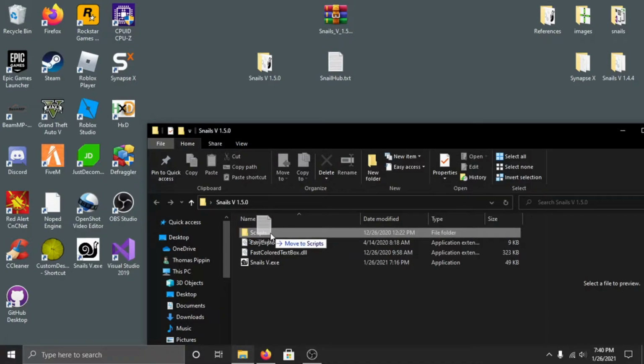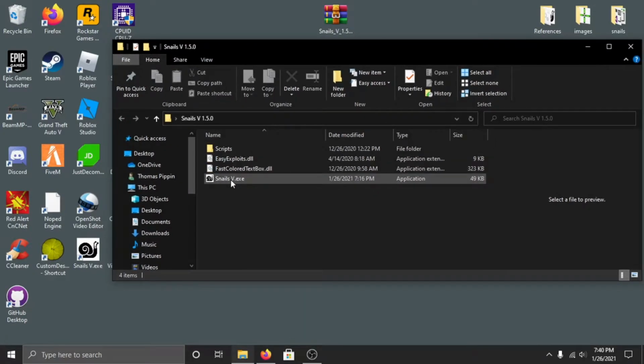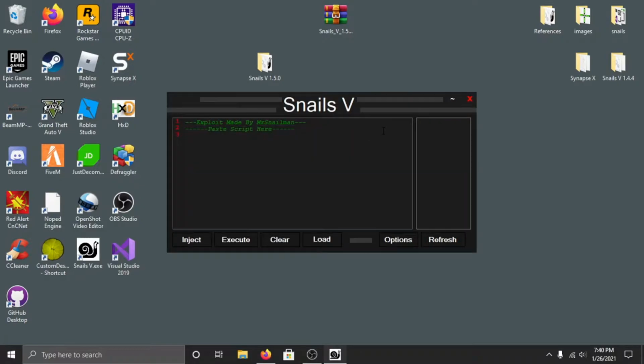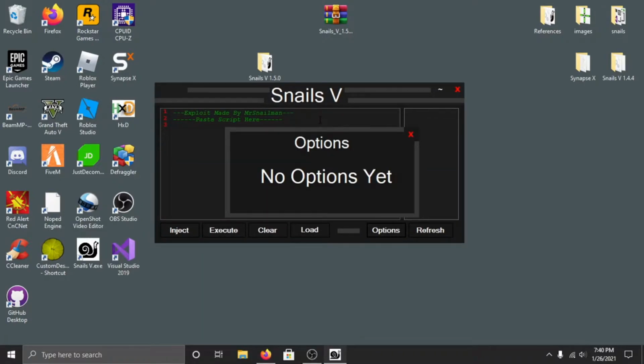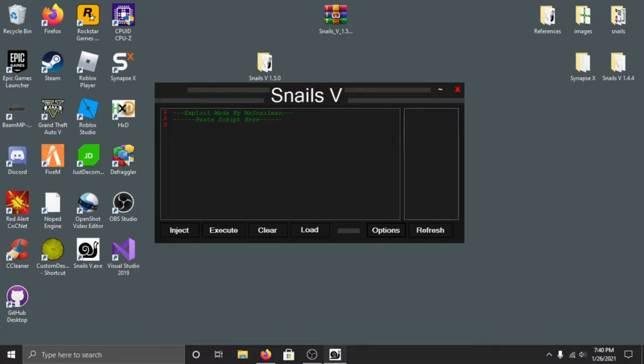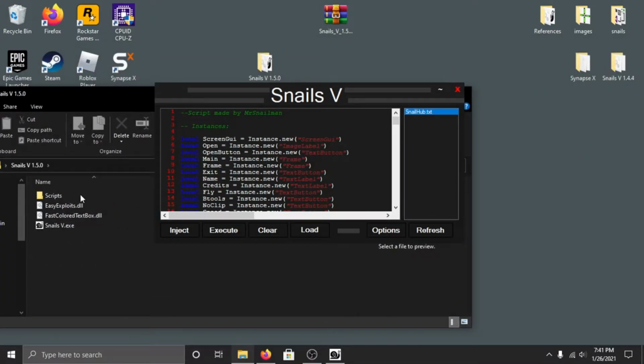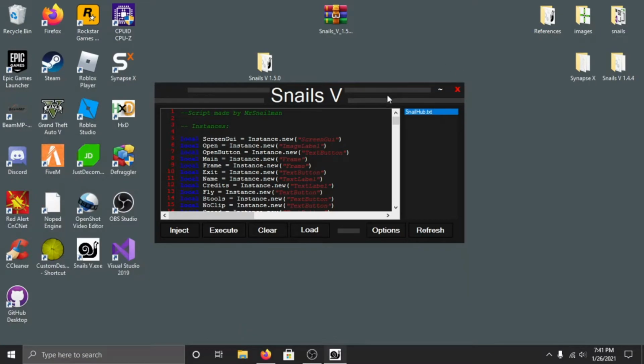You drag scripts into this folder right here called scripts. I'll show you. When you open it, it'll show this loading menu because it's checking what version you're on. And then once it loads up, it'll load up. Options aren't there yet. It may or may not be there depending on whether you're at the video late or not. Everything's basically the same, but if you click refresh, it'll show the Snail Hub. You can click on it, and it'll load in the script automatically. That's what the scripts folder is for. It just helps a lot.